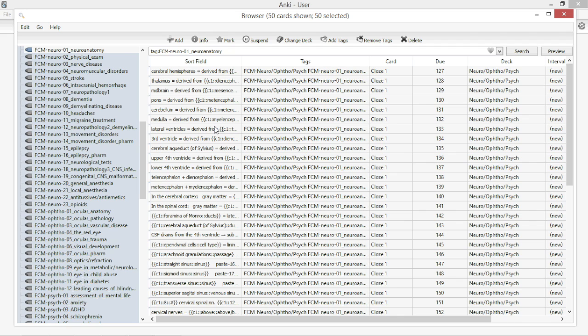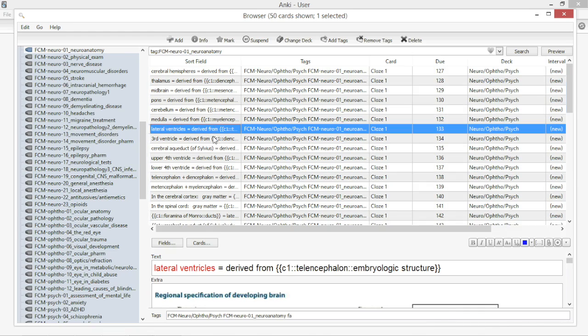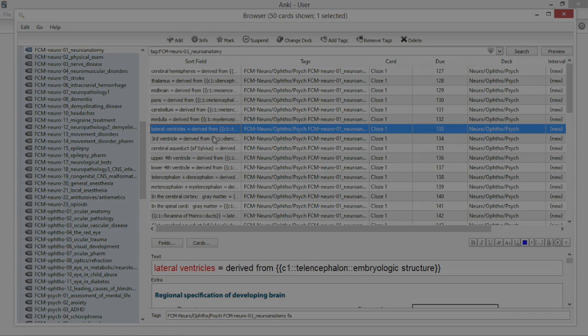I rely on these tags on a daily basis for these reasons and many more, and I wish it hadn't taken me so long to start doing it. Well, that should give you a pretty good start on how I structure my decks.